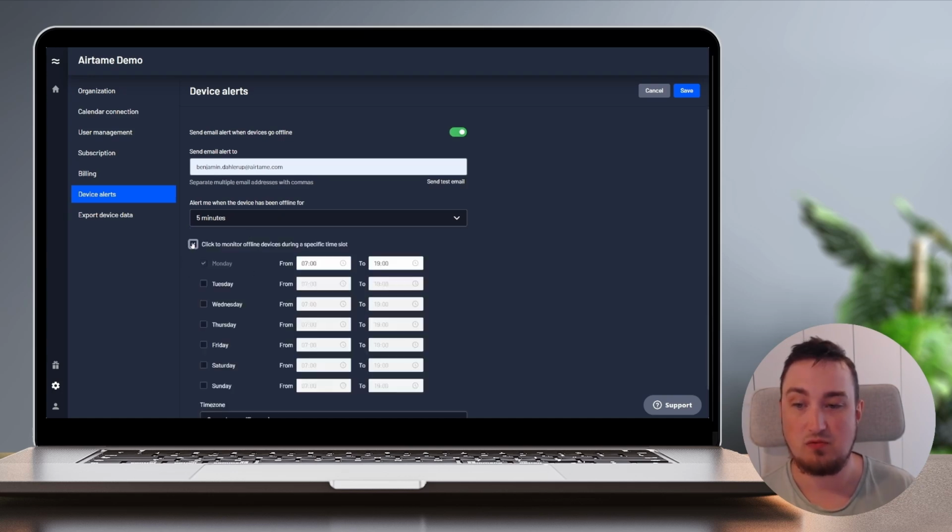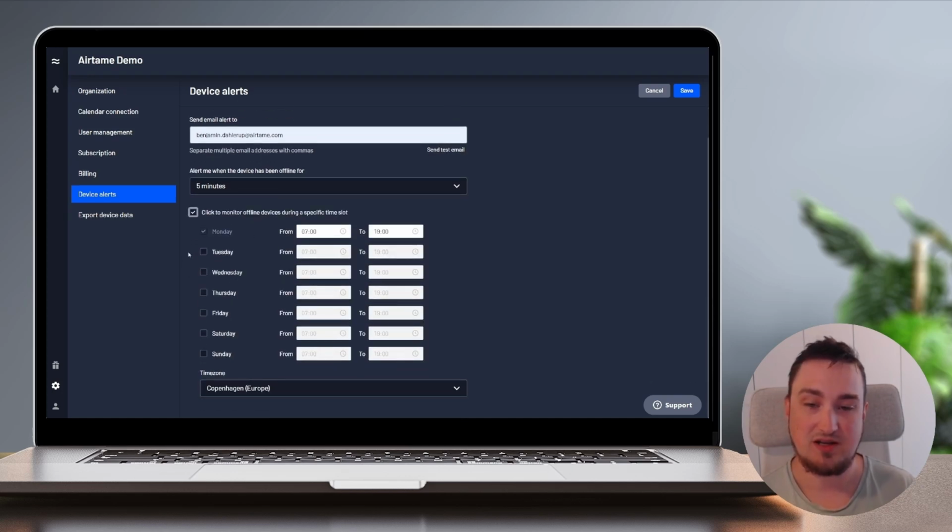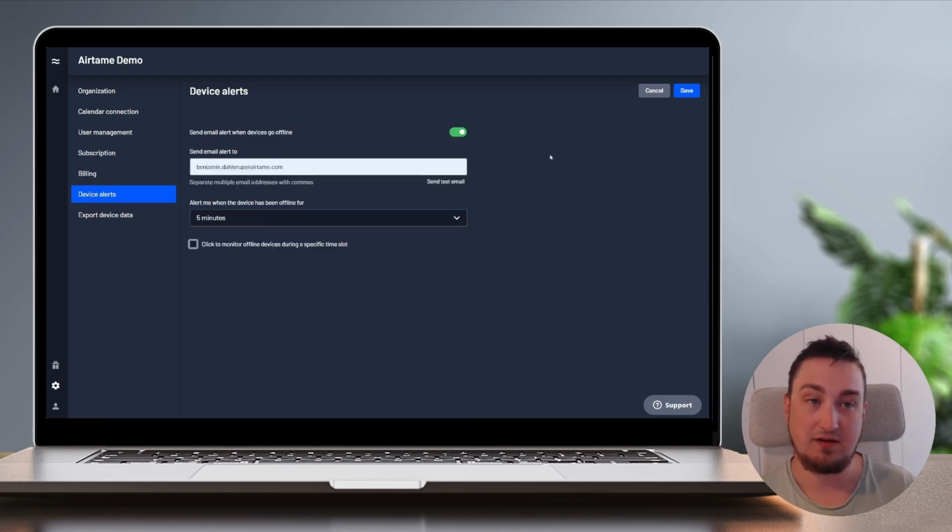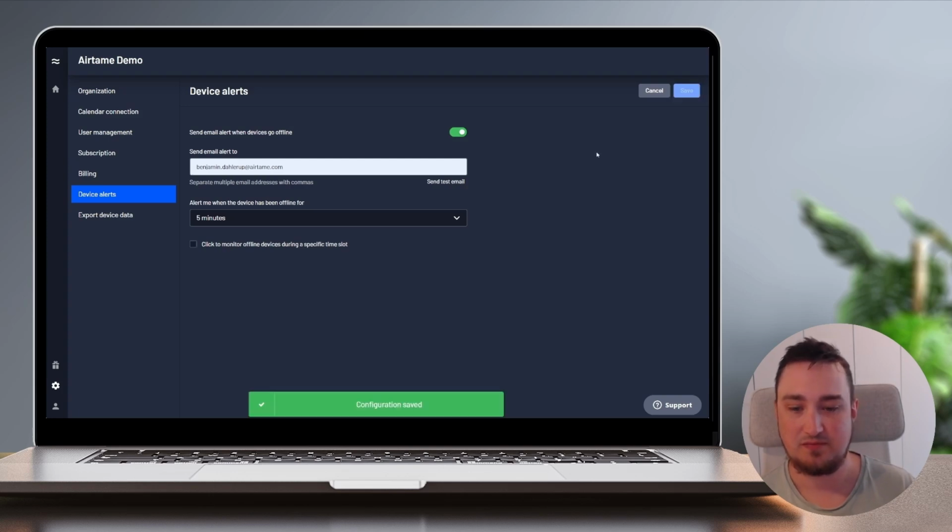And if you don't want to receive emails regarding this outside of normal working hours, you can actually set up a custom schedule for when these emails are allowed to be sent to you. Once you've set everything up, you just hit save and the configuration is saved.